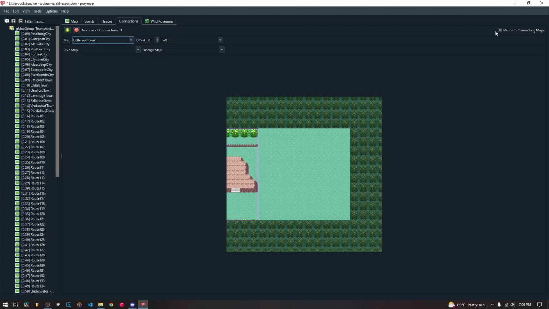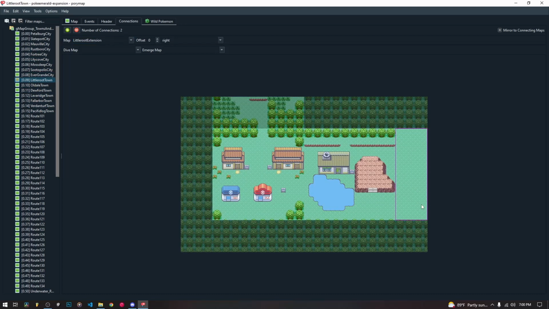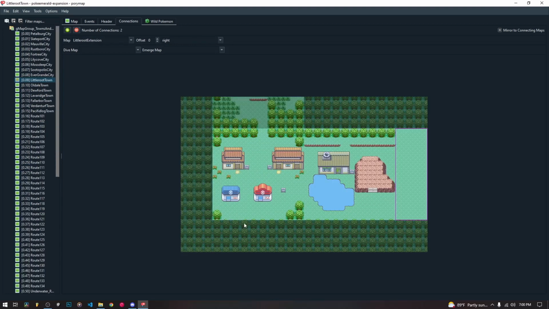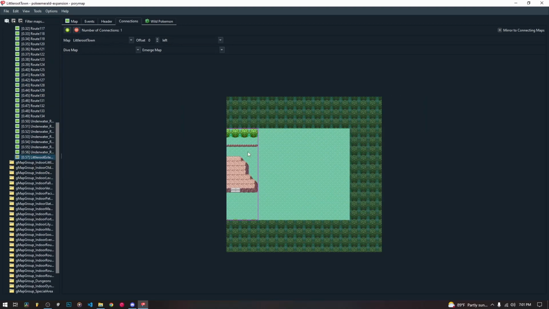Now, if you have mirror to connecting maps here, this will connect the changes that you make here to Little Root. So now in Little Root, there's a map here as well. This is the map that we were just on. We can double click onto it here, and double click onto it here. We can go back and forth. So that's how you add a map connection.